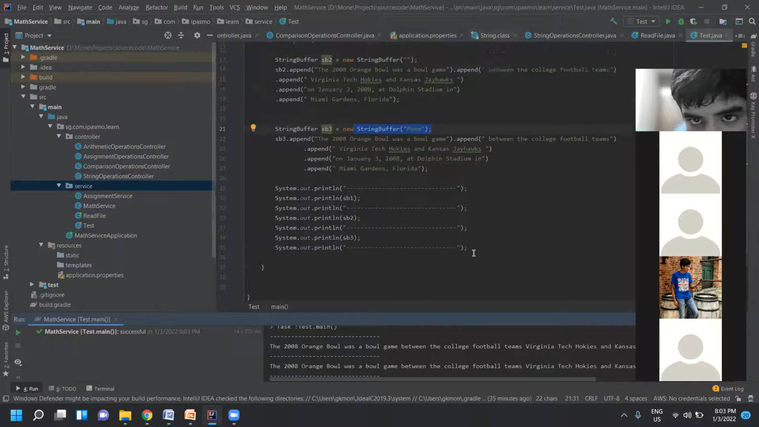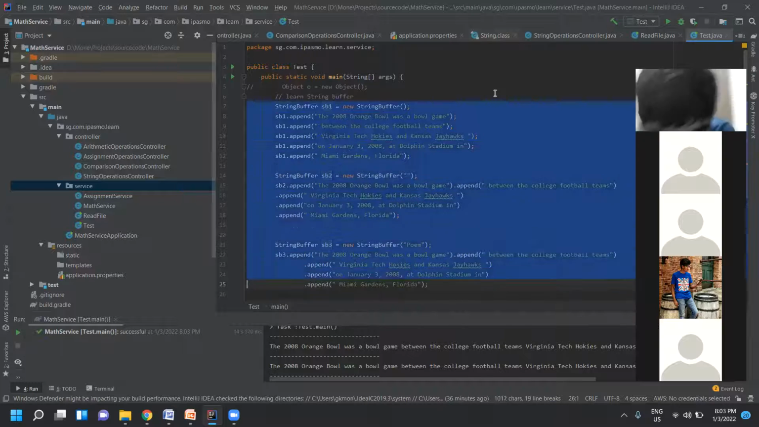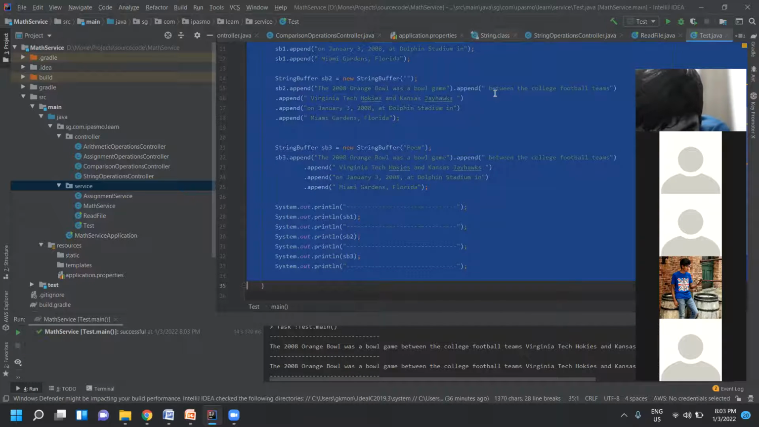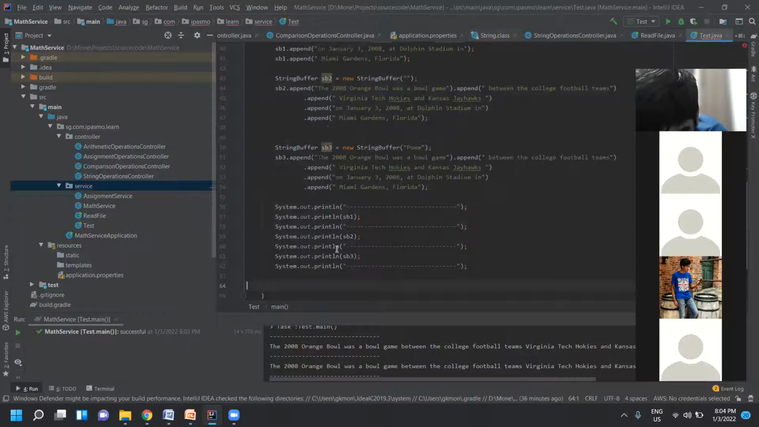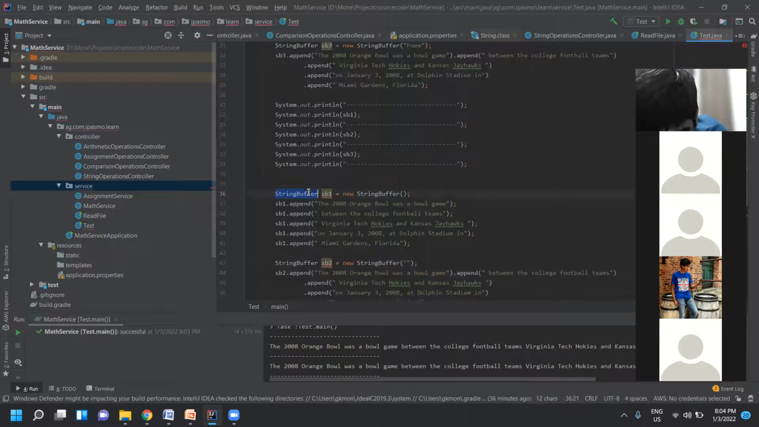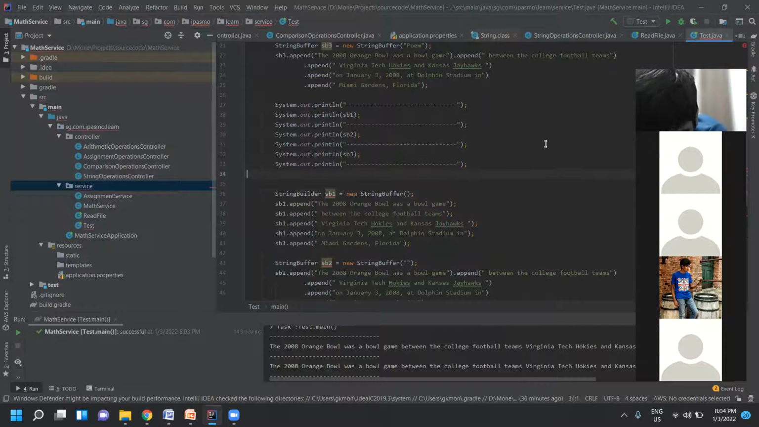And then the same thing. Okay. I will show you the same example here. Okay, same example using string builder. Okay, this part I will use. String builder also renders you the same output. Okay.